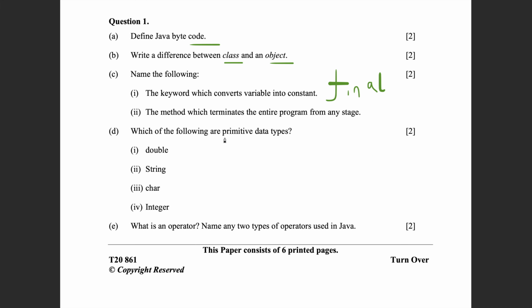The following are primitive data types. Double is primitive, string is non-primitive, char is primitive, and integer is a wrapper class for int type, so it is non-primitive.